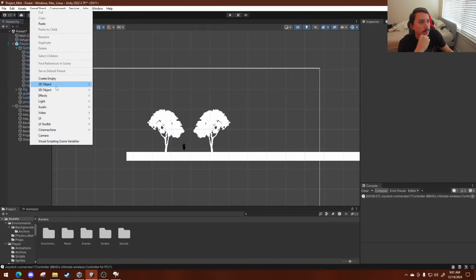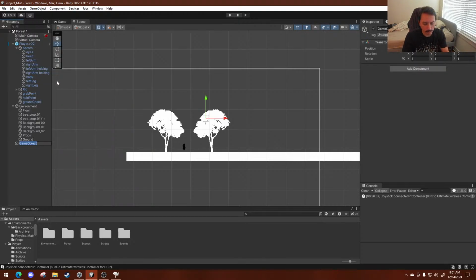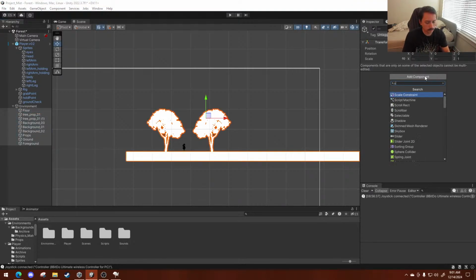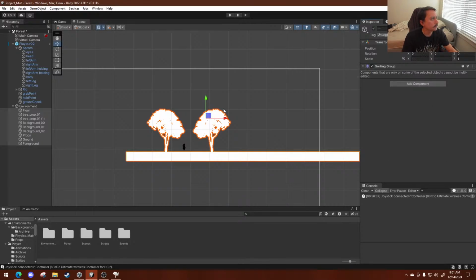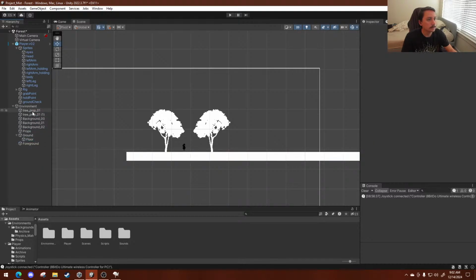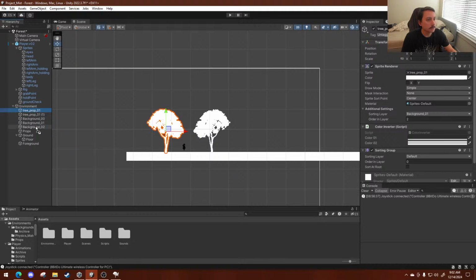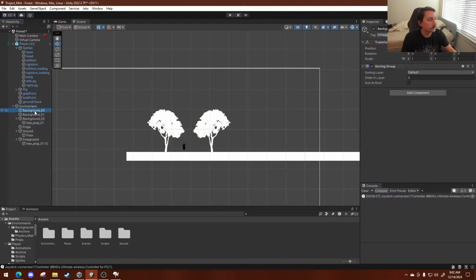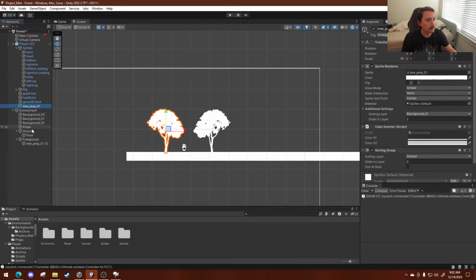And then I'll make one more empty layer, create empty, and it'll be called foreground. Okay, now I need to put sorting layers on all of these. Sorting group on all of these. The floor is an object. It goes into ground. My tree prop 1 is a background 2 item, and my foreground, this is a foreground item. So now, actually, before I do any of this, I want to make this a prefab.